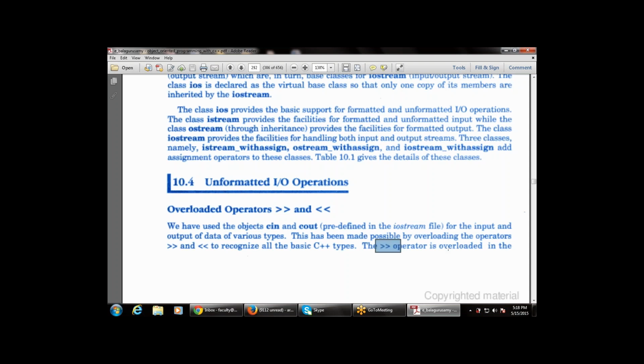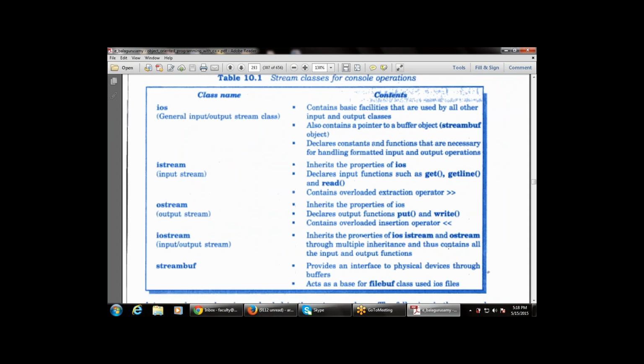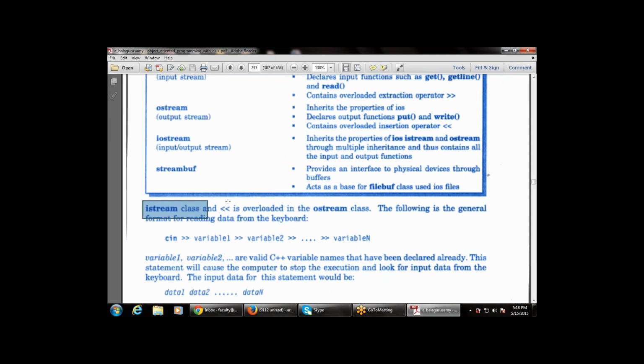The extraction operator is overloaded in the iStream class, and the insertion operator is overloaded in the OStream class, because this is the operator used to output. So it is overloaded in OStream.h, and the other operator is overloaded in the iStream class. The following is the general format.